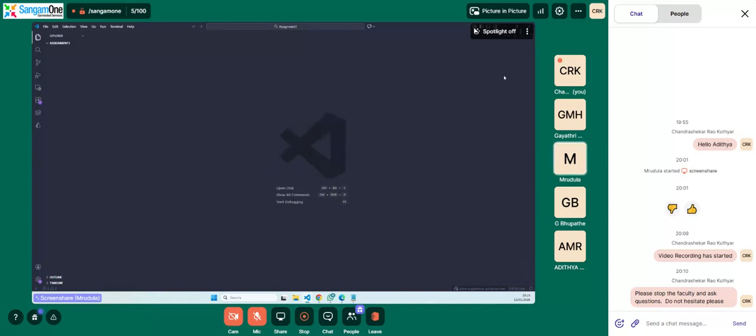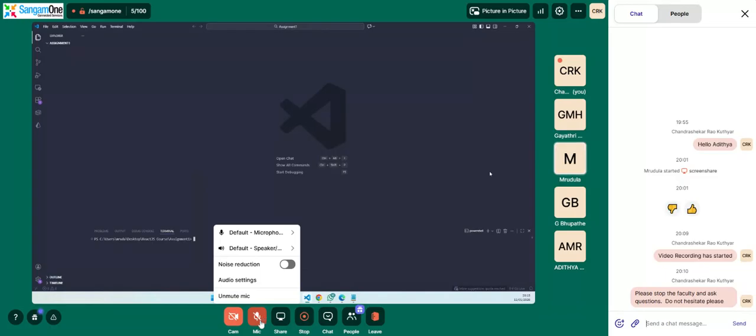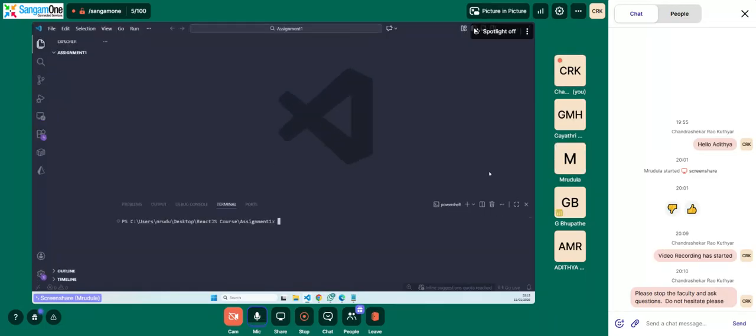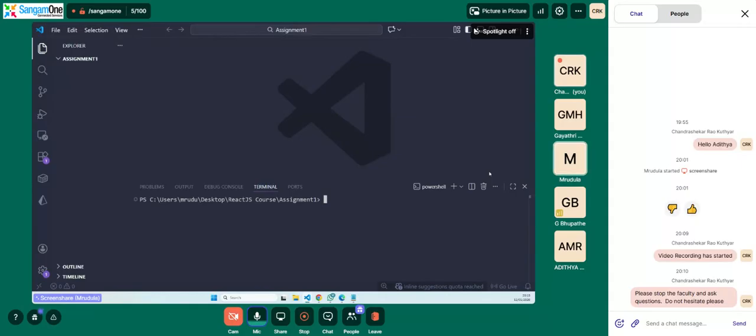Now, as you know, we are using Node.js as well as npm in order to create all the necessary libraries. Mrudula, can you increase the font a little bit? Zoom out. Yes, sir. Is this okay? Yeah, this is better.